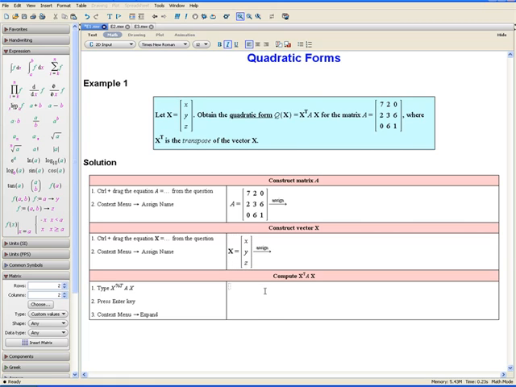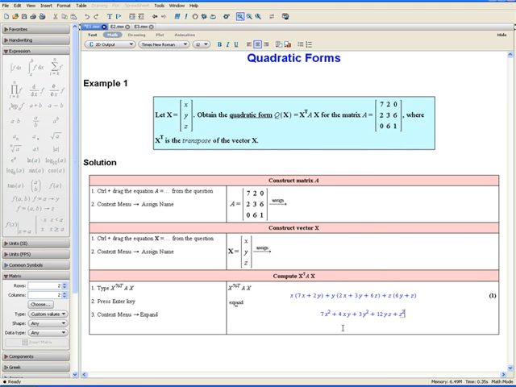To obtain our quadratic form, we want to compute x transpose multiplied by A multiplied by x. Step 1. We want to type x to the exponent %t, and the exponent %t represents taking the transpose of our vector x, multiplied by A multiplied by x. Step 2. Press the Enter key. Step 3. Open the context menu and select Expand. And here we have obtained our quadratic form for the matrix A. This concludes example 1.